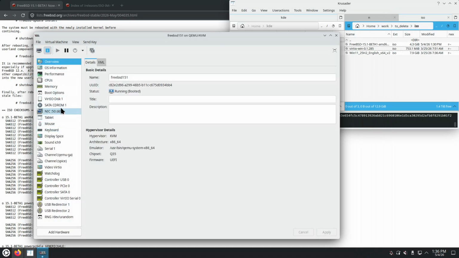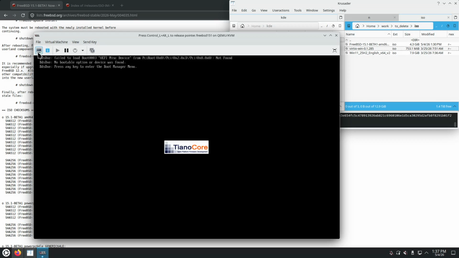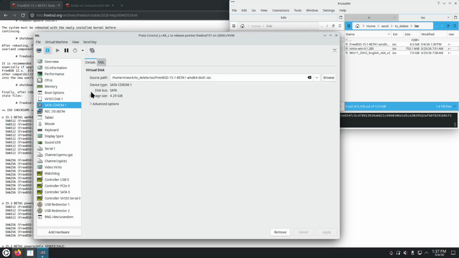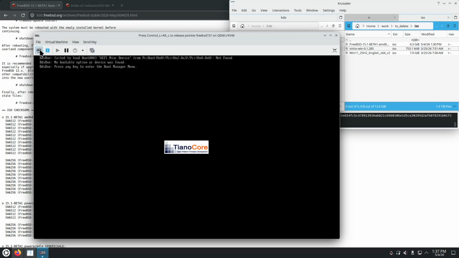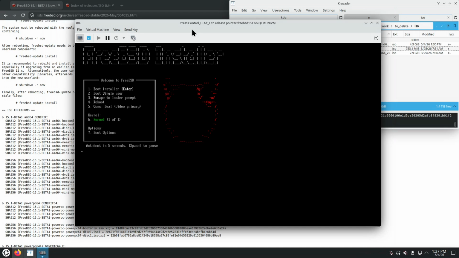Let's make sure the ISO is still there. It's not. Let's put it back. So we have the ISO file back in the SATA CD-ROM drive. We should be able to just reboot. Force reboot. Force reset. Okay, so FreeBSD has booted in UEFI mode.